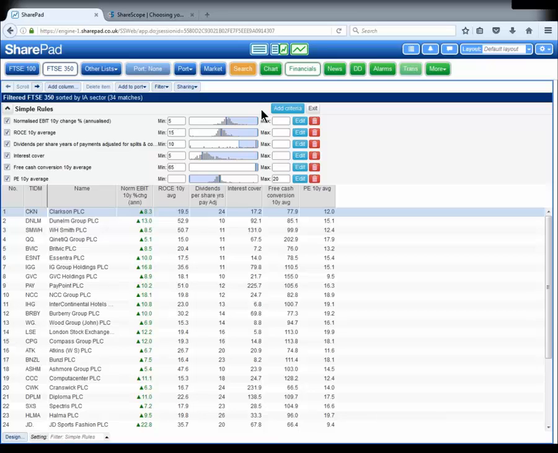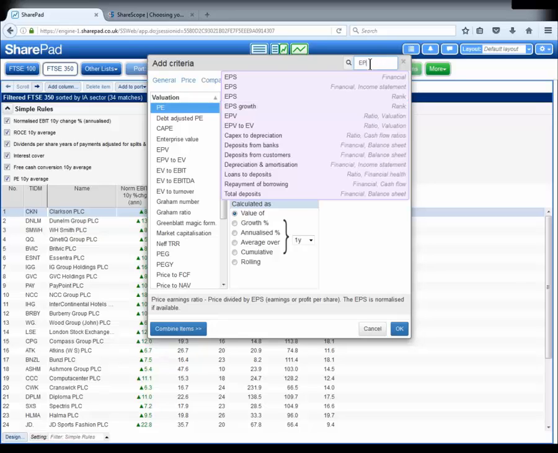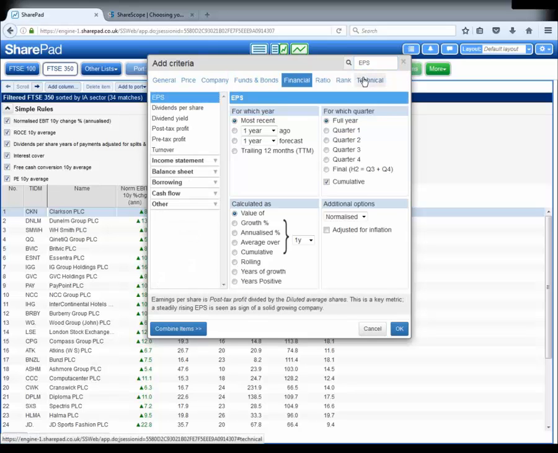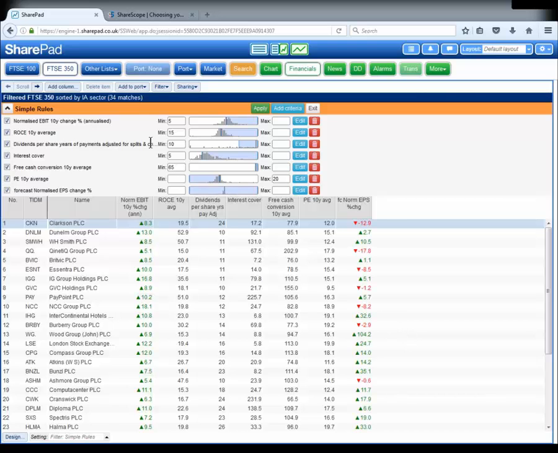And last but not least, we have the forecast normalized EPS percentage change. So we're going to click on add criteria, and we want EPS. EPS financial, that'll do me. So we want the 1 year forecast, we want the growth over 1 year. So the 1 year forecast percentage change, we do 1 year forecast, and we do growth percentage 1 year. Click on OK. And that has a minimum of 5. And we click on OK.